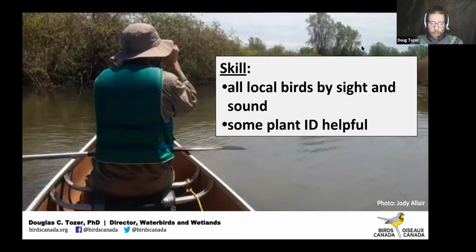So in terms of skill level, participants must be able to identify all local birds by sight and by song and call. And being able to identify common wetland plants is helpful, as there is a simple but quick habitat assessment to be done at each survey location. But as we shall see, good plant ID is definitely not required.